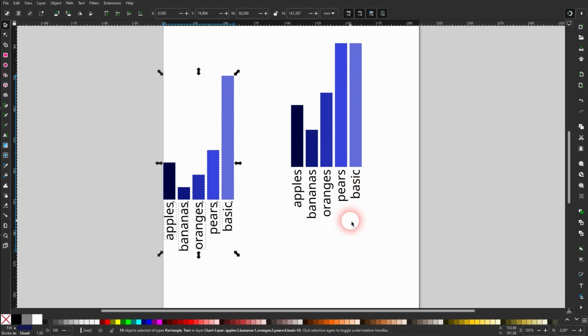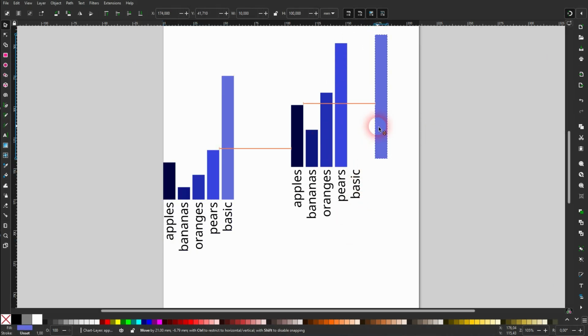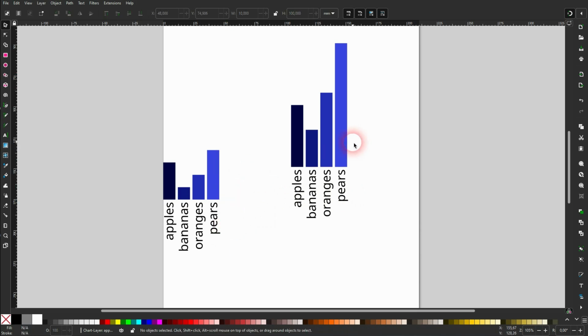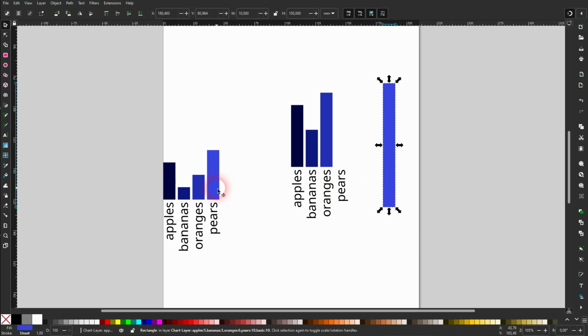So the basic, it was just there so that we have the same size for both of our graphs, but I can delete it now. So the first group of bars are the pears, second oranges, third bananas, and fourth apples.